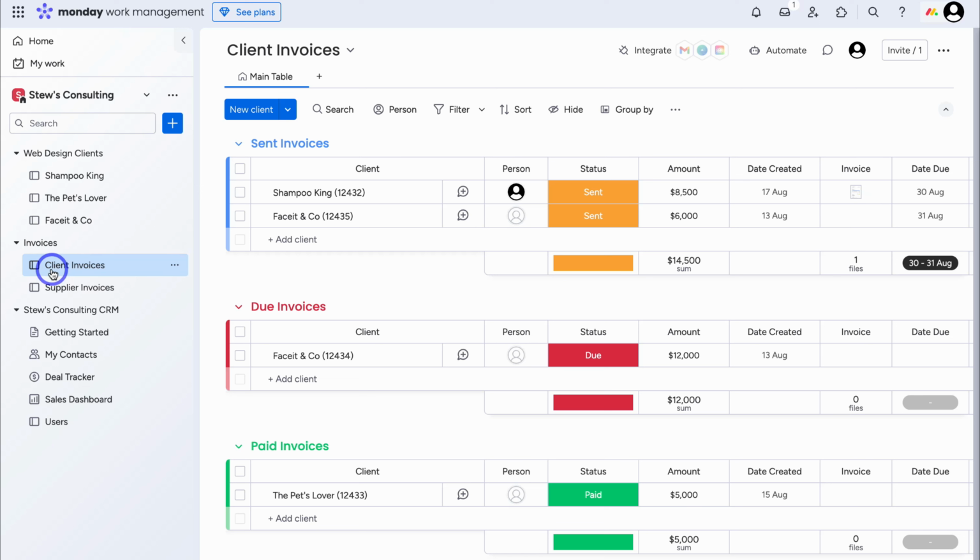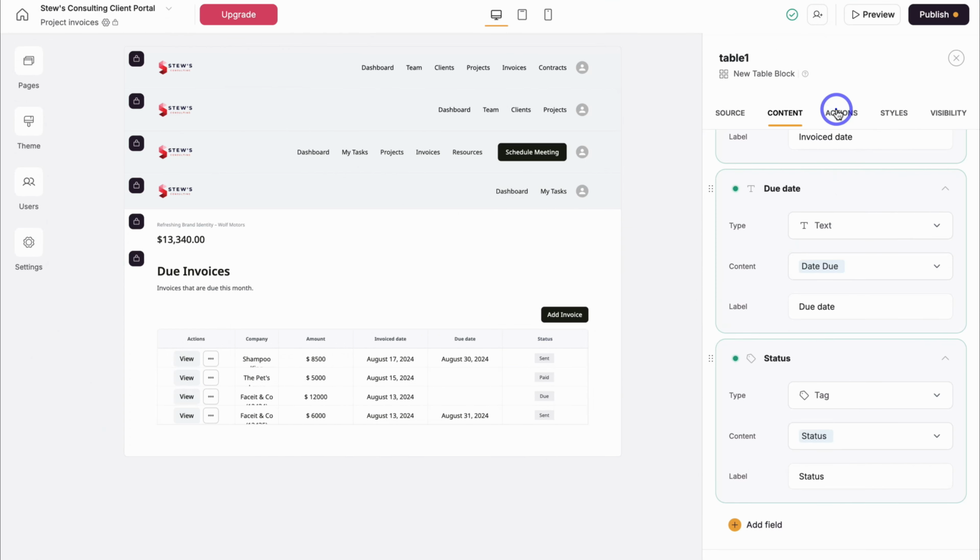At the moment I have client invoices selected, and you can see I've grouped my client invoices based on these group statuses here. And you can see I've pulled in this data, these fields here, by mapping the content from Monday to Softr. Now any changes that we make here will show up in Softr too, and vice versa, because we have a two-way flow of data. Okay, let's head back to Softr and then navigate over to actions.